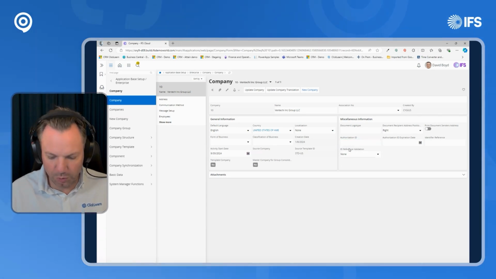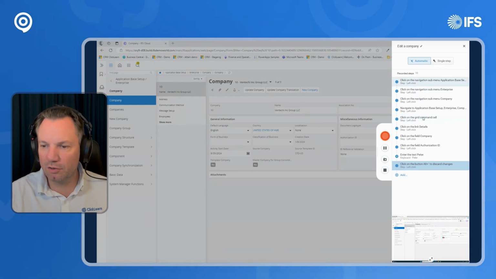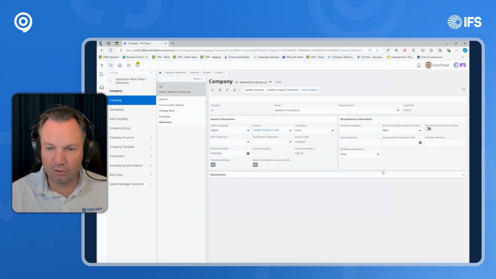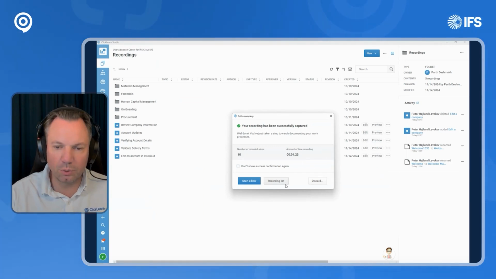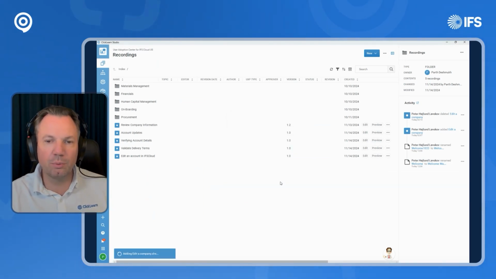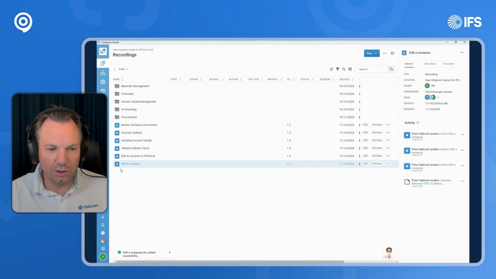So if I stop the recording here for a second, you will see that all of the steps we went through have been captured. And if I click on stop completely, then ClickLearn will say that this took me about 1 minute and 23 seconds to record. If I go to the recording list, it will now create a source file. This source file, as you can see here, is what is controlling everything that we're doing.